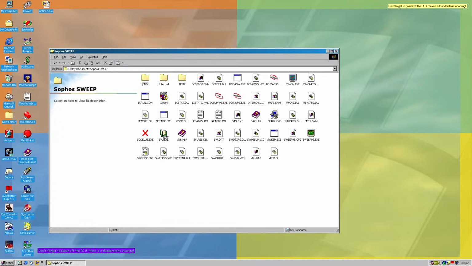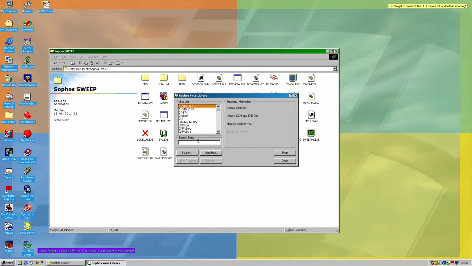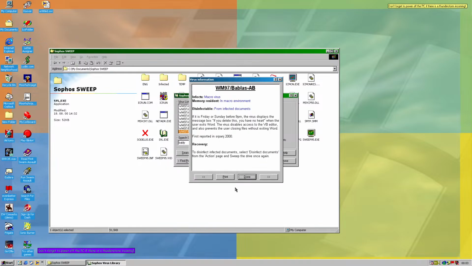Alright, I think we are okay now. We can now check this, and so we were checking Bablas. So that should be it, the AB variant at least. So let me just drop a copy of it. So now it's dropped properly. And let me just put it here.